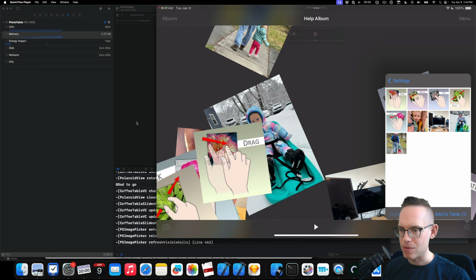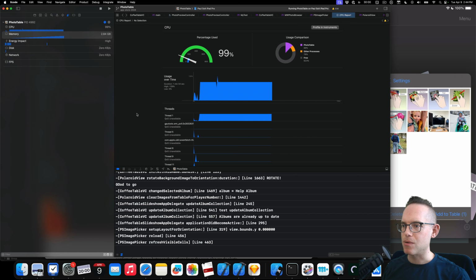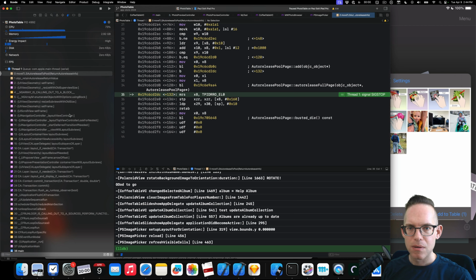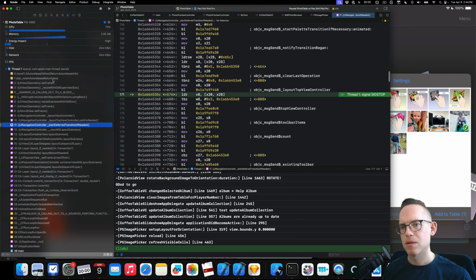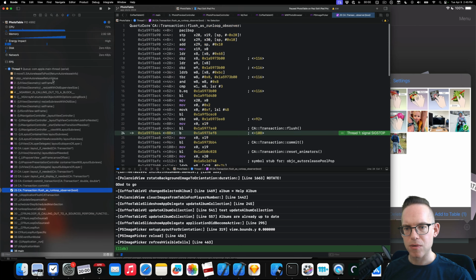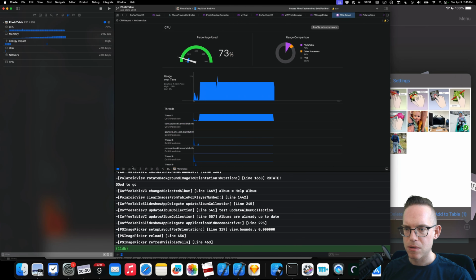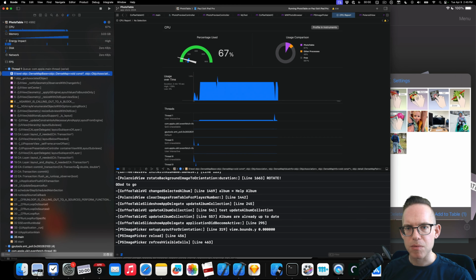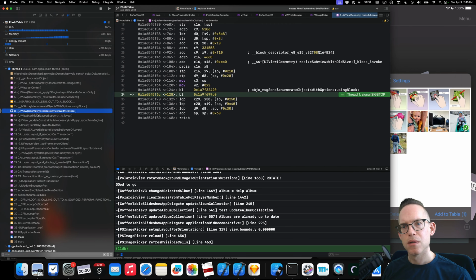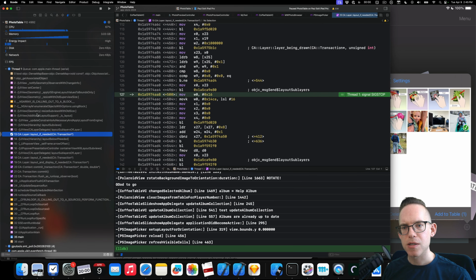Okay, so let's look at the code. Let's see if we can figure out what's going on. Let's pause it, see if that gives us any insight. It's doing some kind of animation. Pause it again, see if it's in the same spot. So we're in UIView animation. It's resizing.